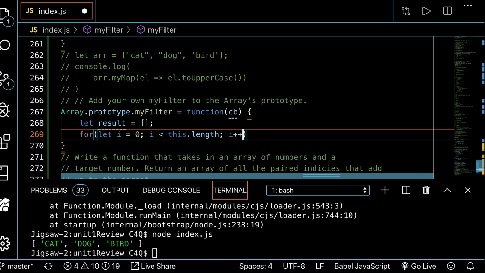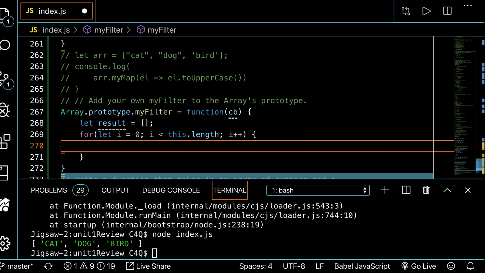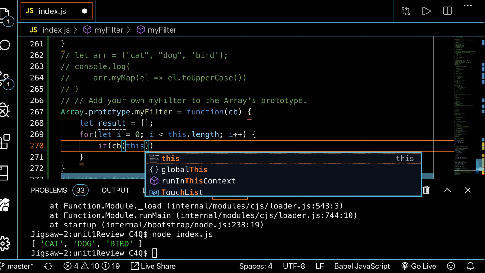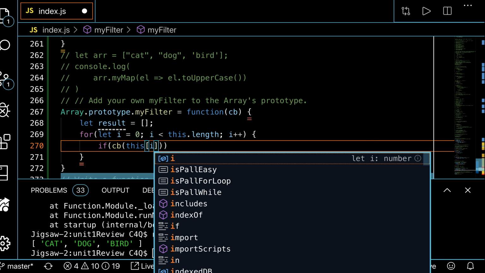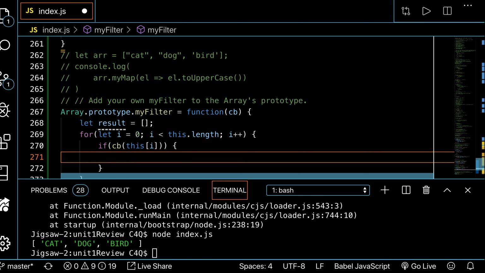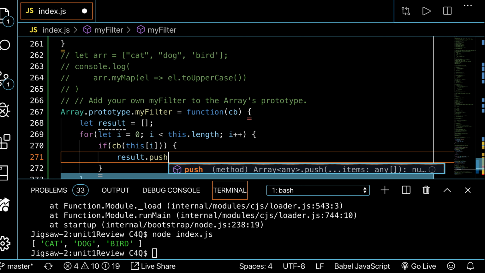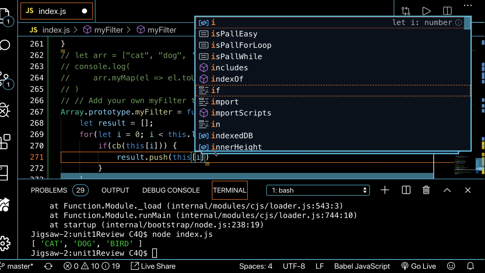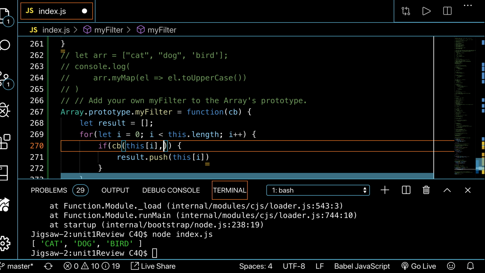i++, and then we can say if, and this is where we have to check if that callback has a truthy return value. So if callback this at i, then we want to push, we want to add to our result this at i. This is where I would also pass in my optional i up here.